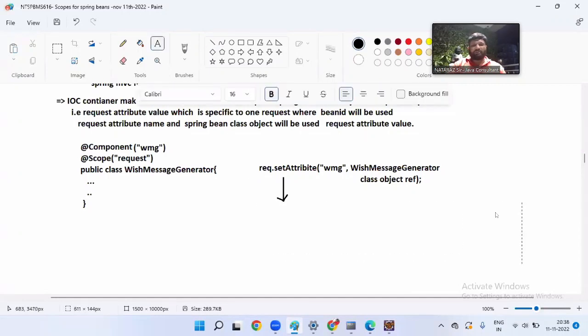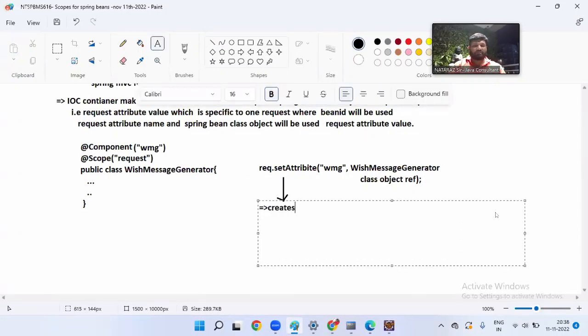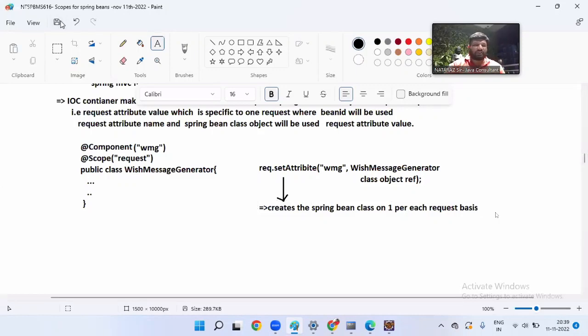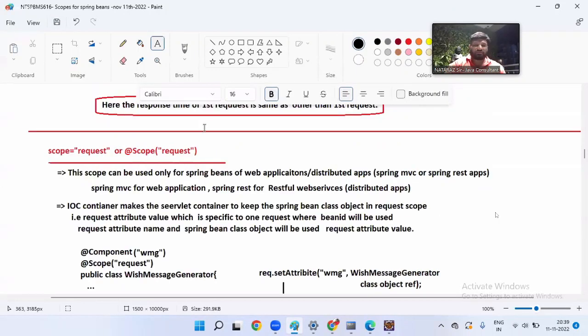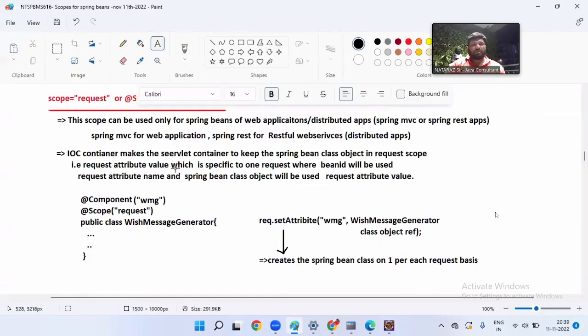Create the Spring Bean class object on one per each request basis. Each request basis. Super, boss.